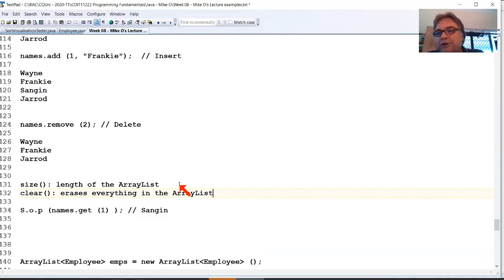And so on. There's a whole bunch of useful methods there. And if you want to get the data at a certain location, you can say get 1, and that would return Frankie. I inserted a new example up there before I did that. Okay, so I inserted this after I did that. So names.get(1) would return Frankie. names.get(0) would return Wayne.